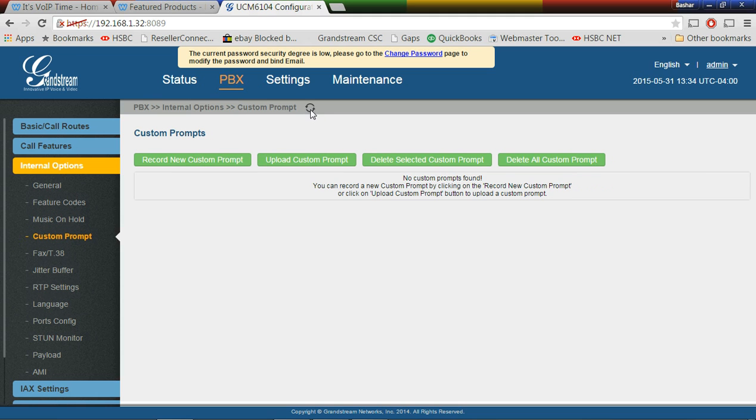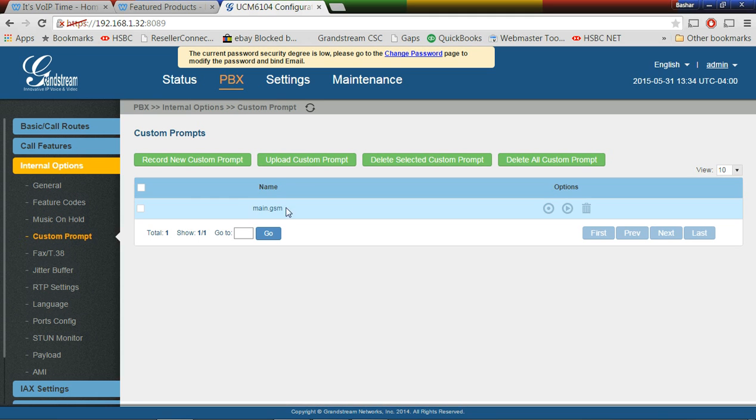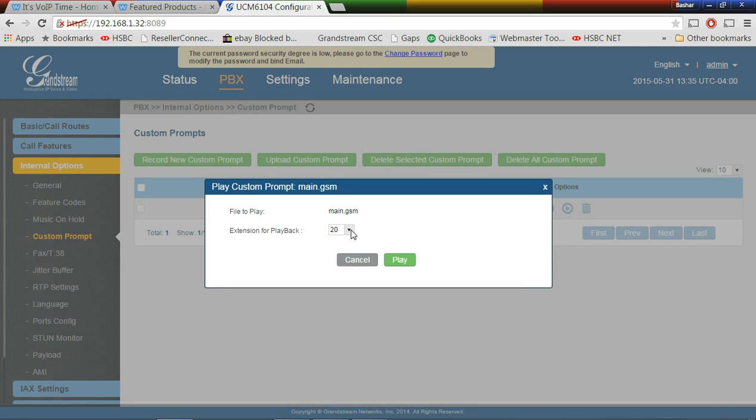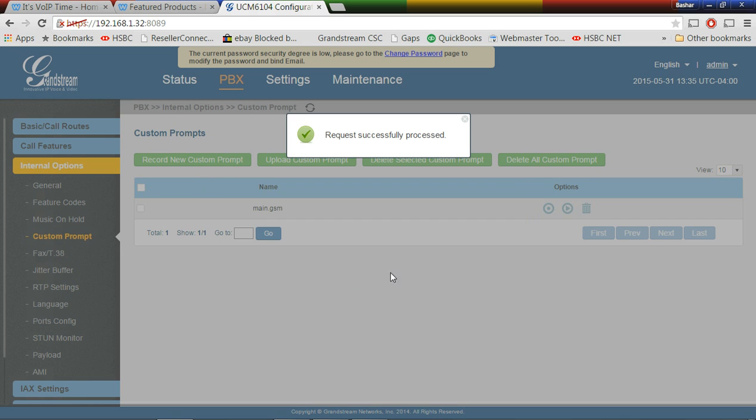Okay, so I pressed the pound key to save at the end of the recording. Now if I refresh here, I'm going to see this one. If you want to listen to it, hit the play button and choose which extension. I'm going to play it on extension 21 now.